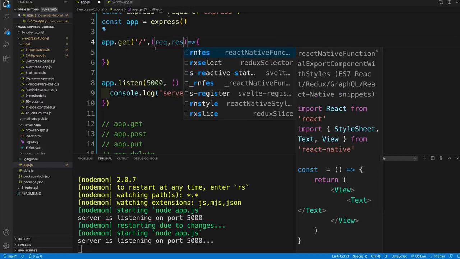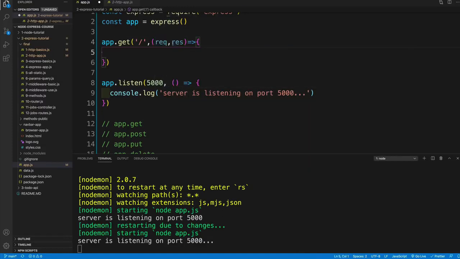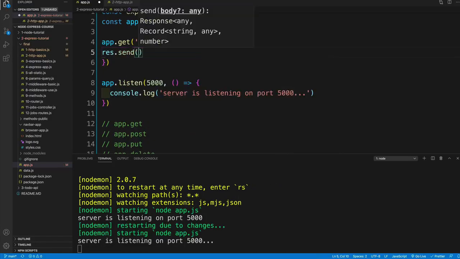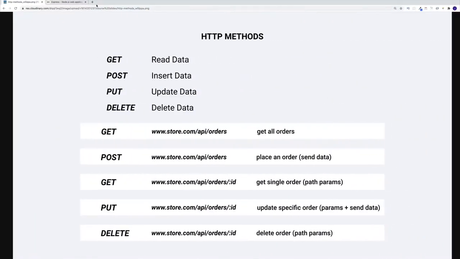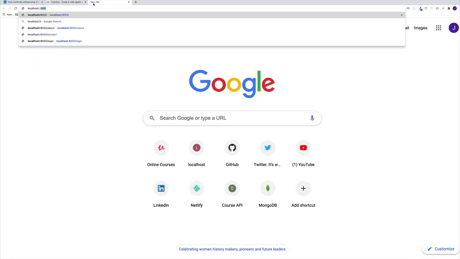And then this callback function gets the same two arguments. We go with request as well as the response. So this is going to deal with the incoming request message, and then this is going to deal with our response. And in Express, we go with res, and then the method name is send. So in here, we can pass a string, we can pass in the HTML, and I'm just going to simply start with home page.